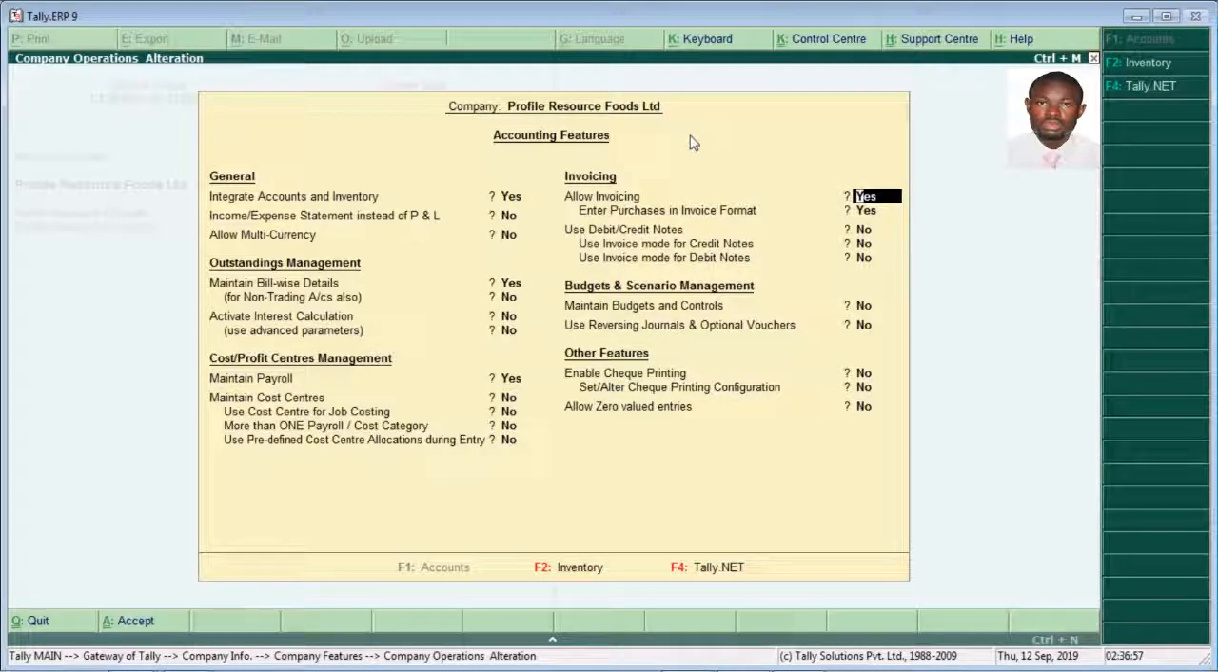Allow invoicing, enter purchase invoice format, yes. Use debit and credit note, yes. I will set that to be yes. Use invoice mode for credit notes, yes. Use invoice mode for debit notes, yes. So do I want to set a budget? I can also set budget control. I can maintain budgets and controls. I can use reverse journals and optional vouchers. So there are other features that I can also set, but for now I'm going to allow them to be left at no for the meantime.